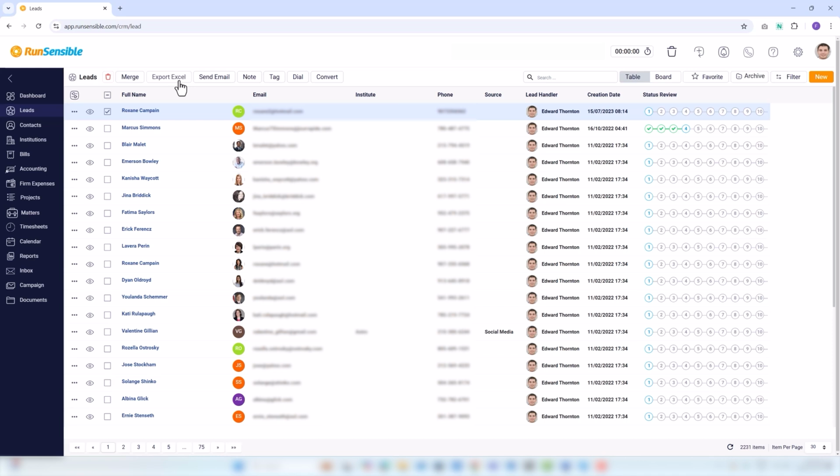This feature simplifies the process of exporting and managing your leads data, ensuring that you can quickly retrieve and use the information as needed. The Send Email button enables you to send the same email to multiple leads simultaneously. To use this feature, make sure that all the leads you have selected have a valid email address listed in their Information tab. This ensures that the email will be delivered successfully to each intended recipient.